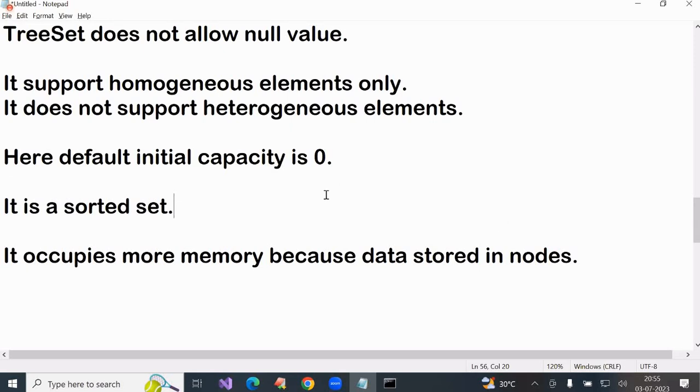Initial capacity, load factor, sorted or not, homogeneous supported or not, heterogeneous supported or not, duplicates allowed or not, null value allowed or not. They'll ask all of these. Less memory or more memory, which representation, which technique, everything. Writing the program is very simple: adding, removing, inserting, deleting, updating. But the points are important for interviews.